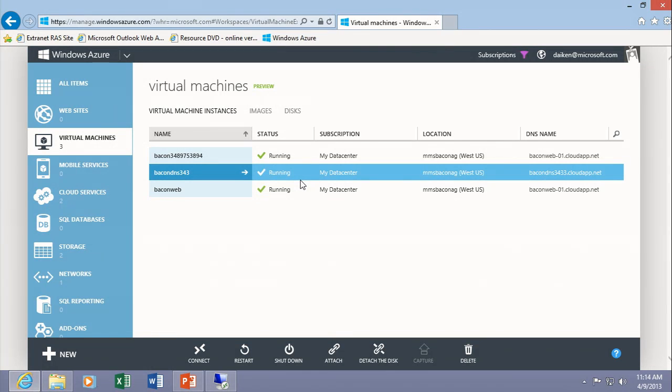We can then RDP into those other servers and domain join them. However, that gets tedious really, really quickly. So one thing I'm not showing you today, and there's a guy called Michael Washam has a session, and he's going to do all this stuff in PowerShell. I'm going to show you a little bit of PowerShell because I know you want to. But everything I've shown you, you can do in PowerShell.